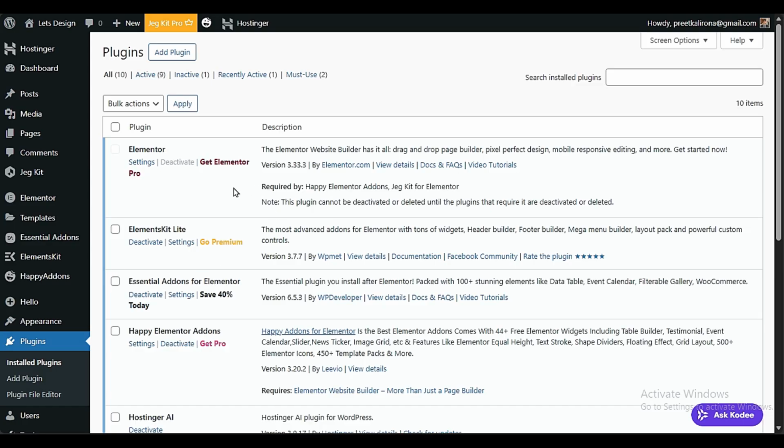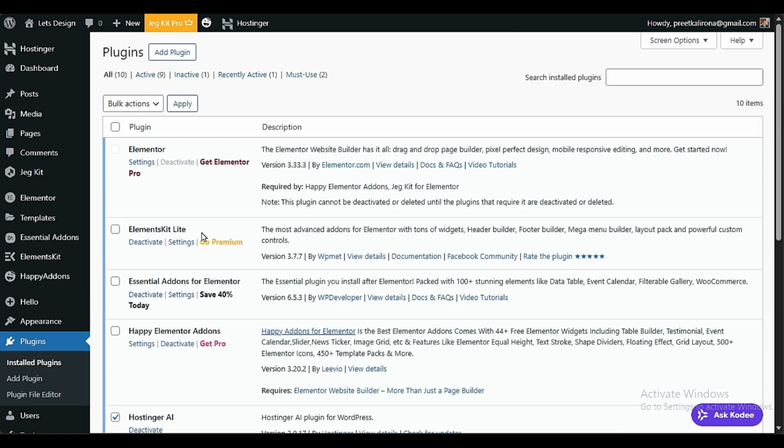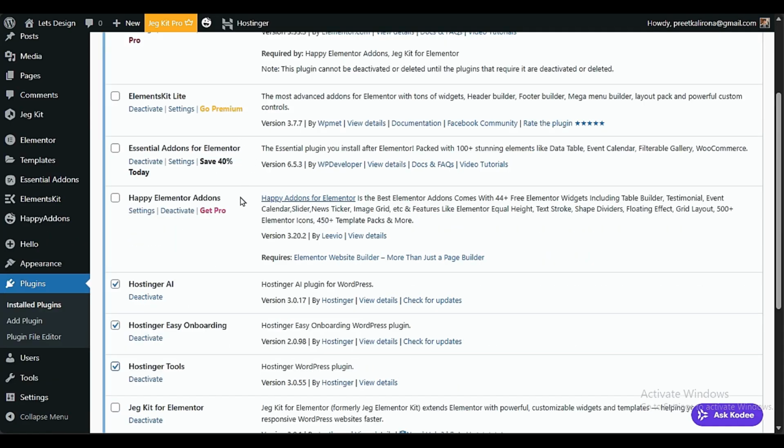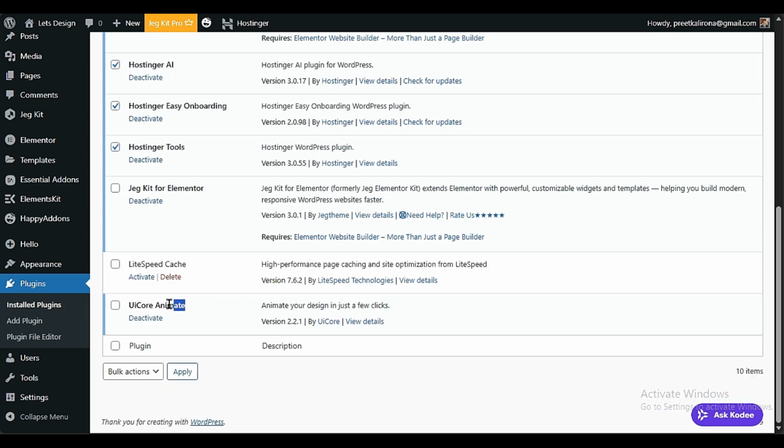You can see my plugins here. If you're not using Hostinger, you will not get these plugins. That's okay, these are optional, because I'm using Hostinger hosting, so I got some of the plugins here with a nice feature. You can see the rest of my plugins here: Elementor, Elements Kit Lite, Essential Add-on for Elementor, Happy Elementor Add-on, Jeg Elements Kit, and finally UI Core.